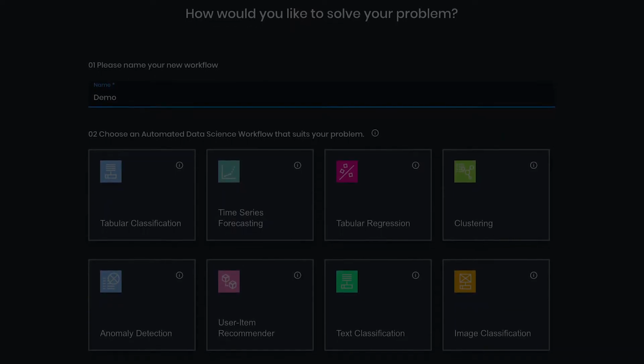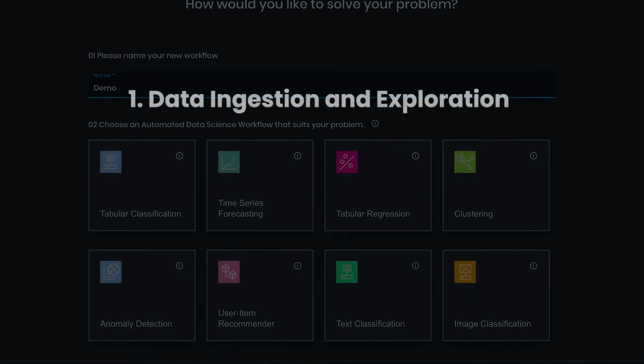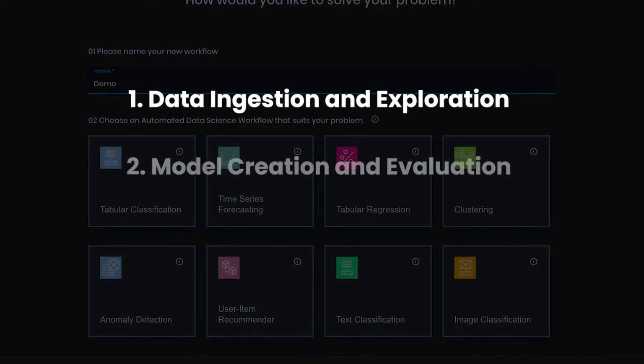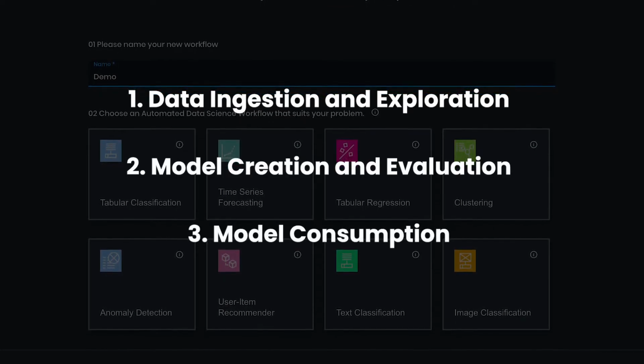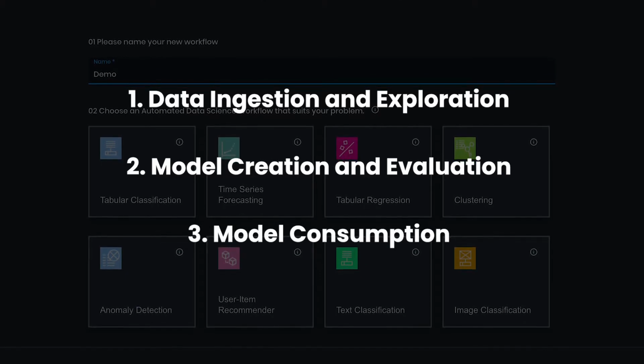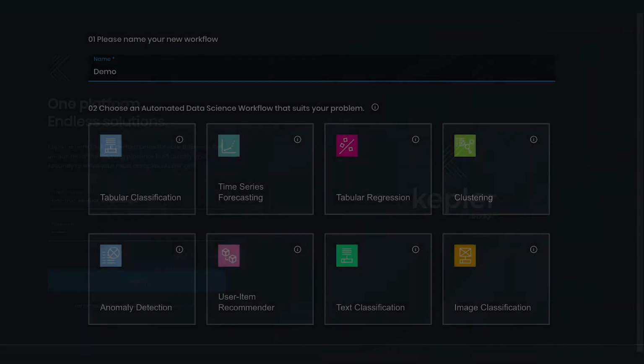Creating and implementing AI models into production happens in 3 distinct phases: data ingestion and exploration, model creation and evaluation, and model consumption. Kepler's automated data science workflows support users at every one of these stages. So let's start with data ingestion.